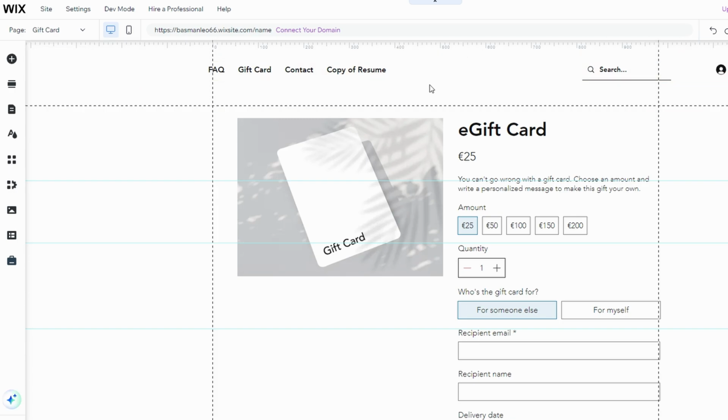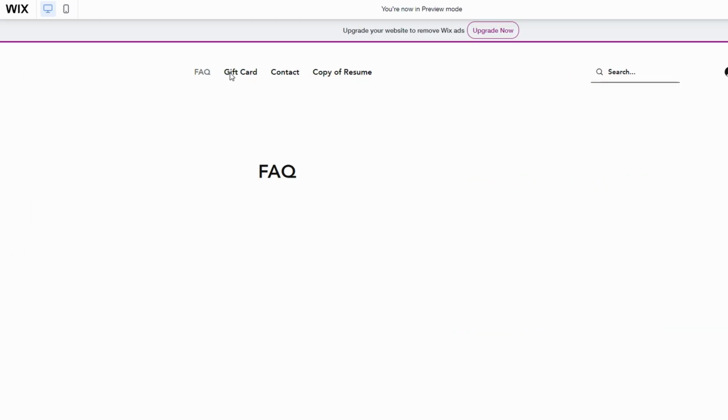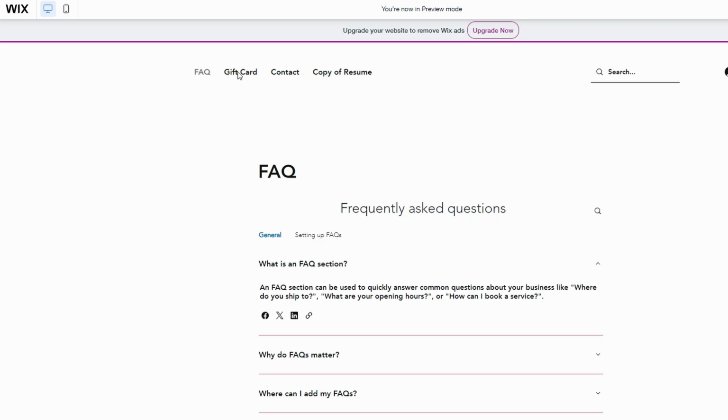Go to Preview mode to check how it looks. The new page menu will not link anywhere when clicked, but the drop-down pages will still be clickable.